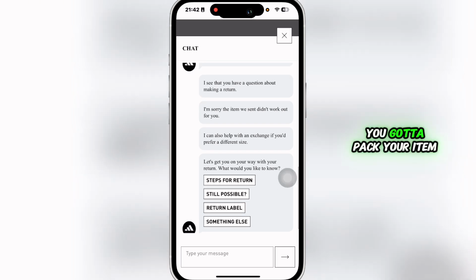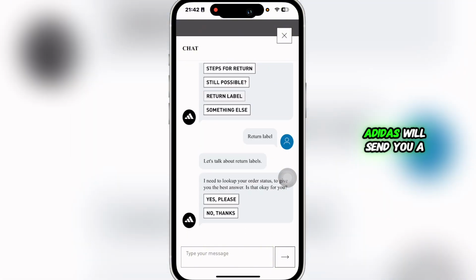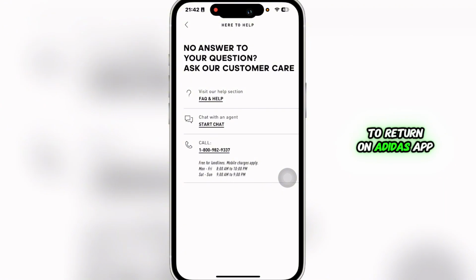So basically, you got to pack your item and you got to request for a return label. Adidas will send you a return label that you got to print and paste on the item and then dispatch it to the address that they provide you. So that is basically how to return on Adidas app.